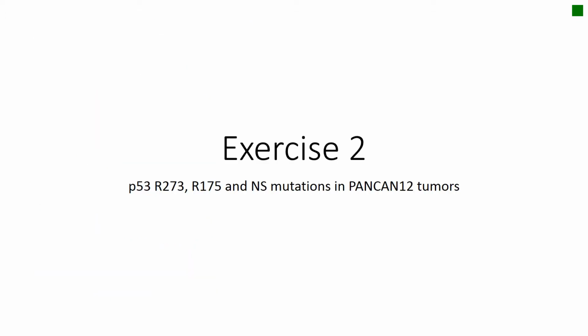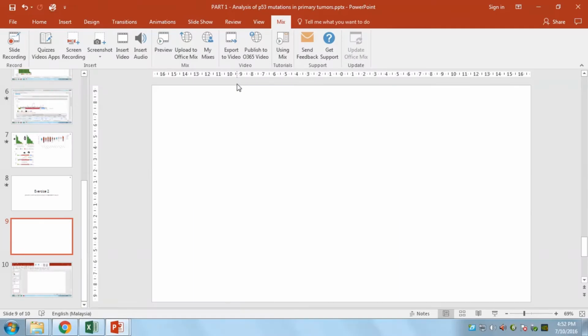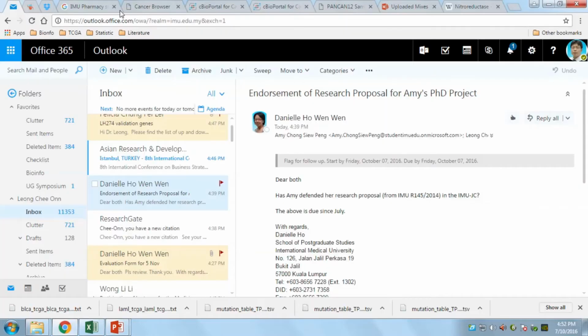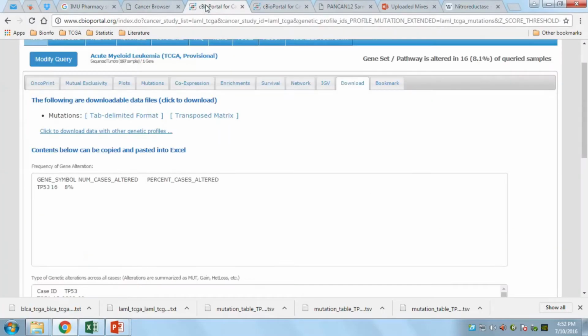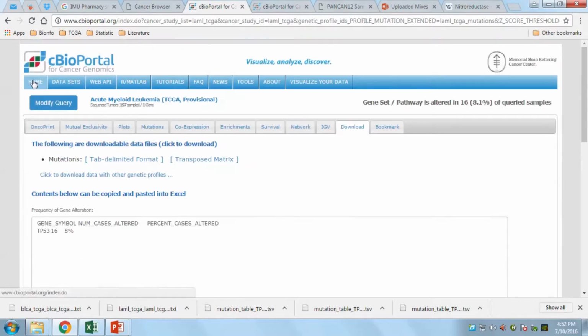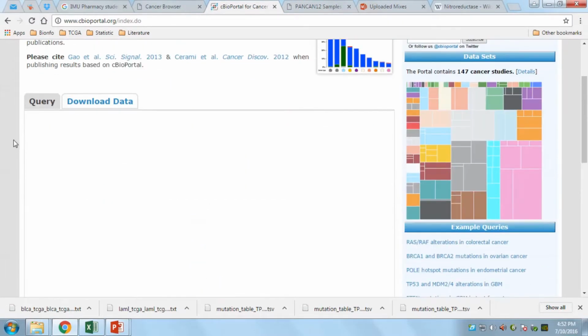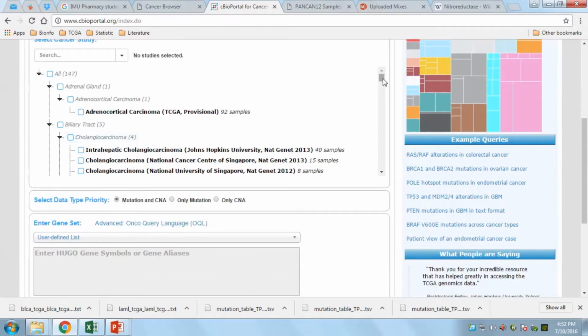In the second exercise, we are going to look specifically into the R273, R175, and also the nonsense mutations in all the PanCan-12 tumors, to identify the cases that are associated with the R273, R175, or nonsense mutation. So we will again turn to cBioPortal. I will go back to the home page again. Now what you would do is select individual tumors.